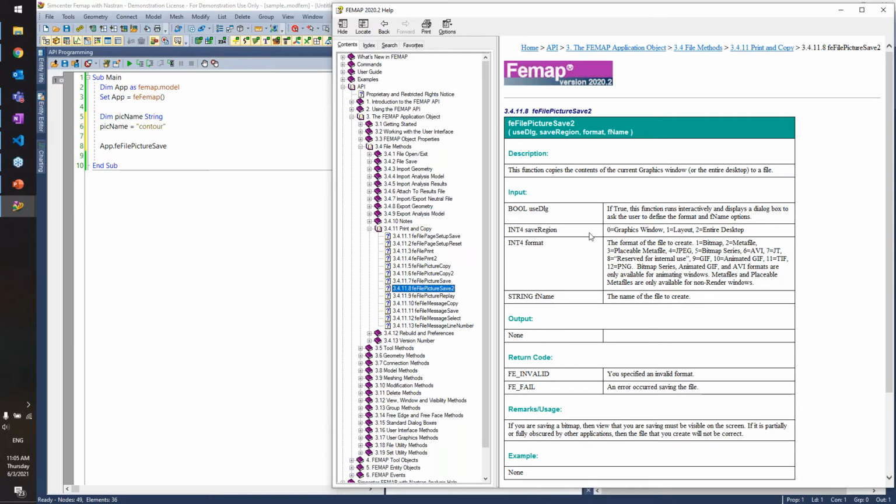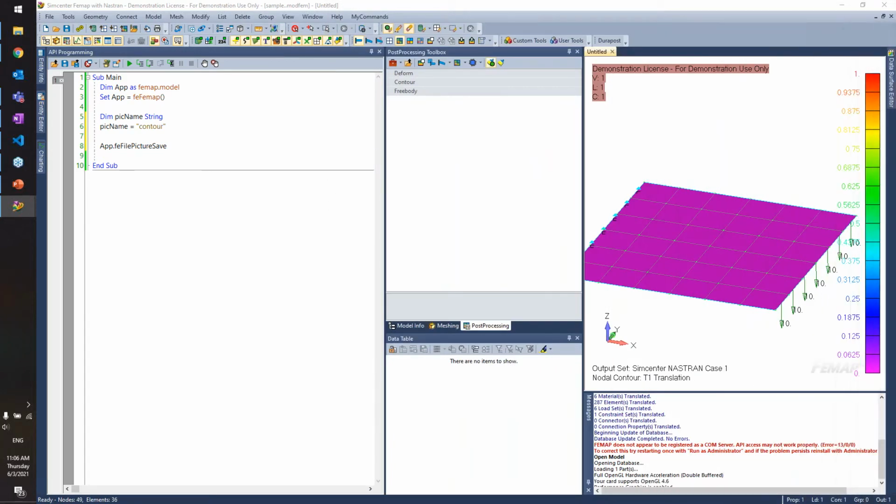The next one is the save region. That can be the graphics window, the layout, or your entire desktop. I think for this, I just want my graphics window. Next up is the format. And you can see there's a list of different file formats here. I am just going to use the JPEG format. And finally, the file name. We've already created a variable for that, so we should be okay. Drag this back out of the way here.